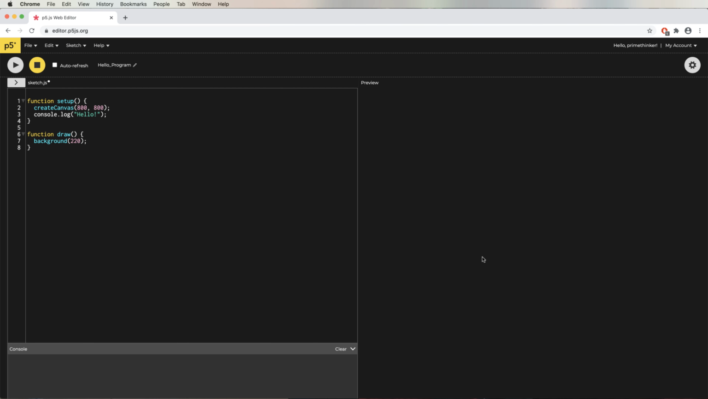After logging in, notice your name on the right-hand corner, it says, Hello, Prime Thinker. And here's my theme, the high contrast theme. The program name is here, Hello Program. And now notice if I go to File, I can actually save the file. So with this editor, you have to save the file yourself the first time, then it enables the autosave on it.